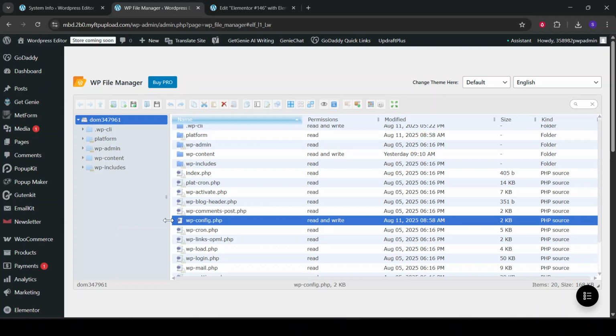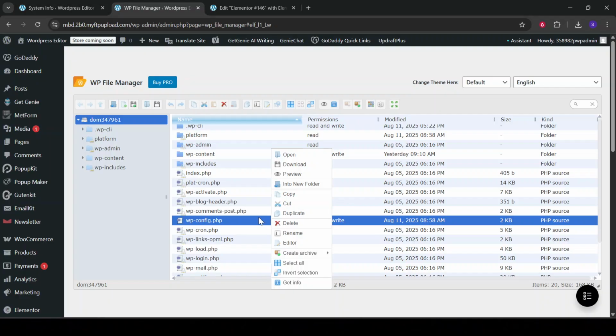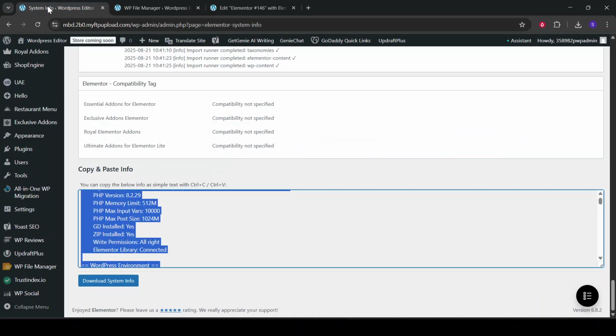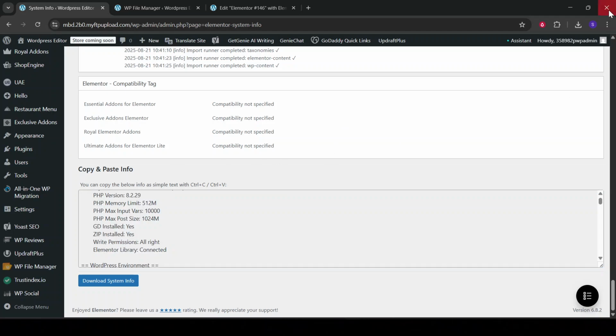After you've inserted this line of code, save your changes and re-upload the edited wp-config.php file back to the server via your FTP client or file manager. Once uploaded, it's a good idea to clear your browser and website cache to ensure that the changes are effective.